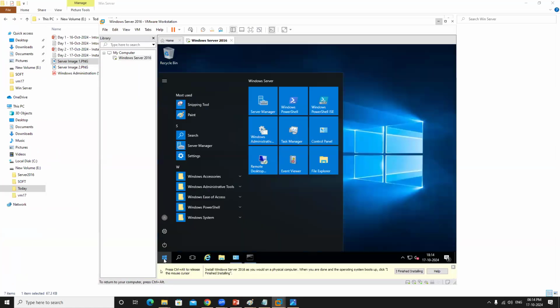Go to server manager. Can you see we have an option called server manager? Participants, can you see we have an option called server manager here? Okay, so I'm clicking on server manager.